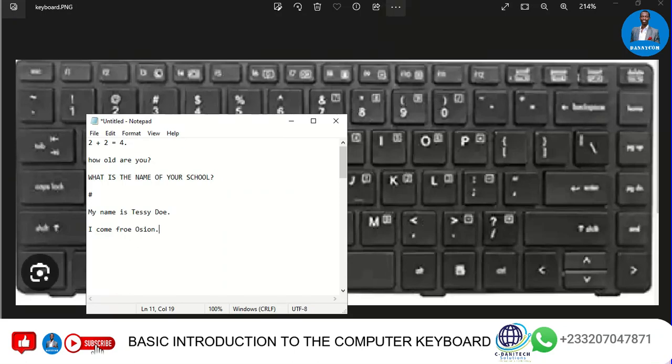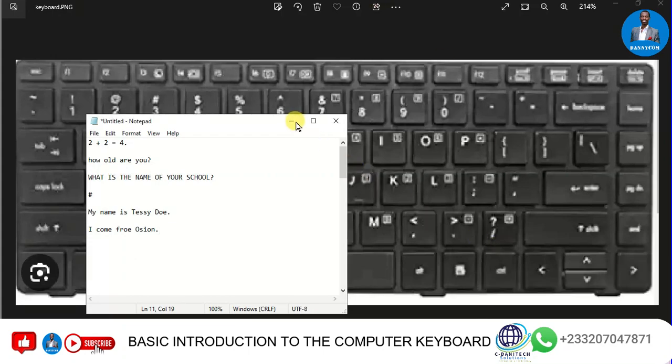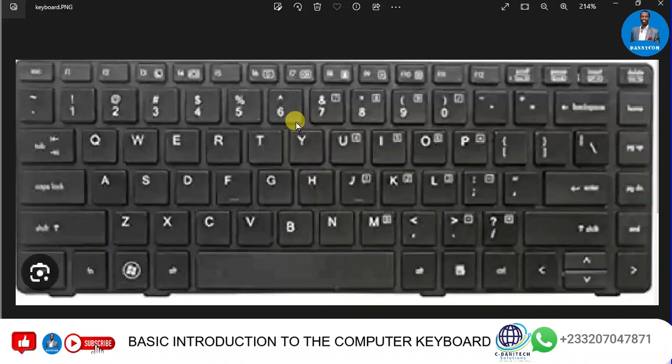Asking if you have any question for the keyboard. Yeah, I also realized that the F6, okay, there's a microphone sign on top of it. Okay, there's a microphone sign.